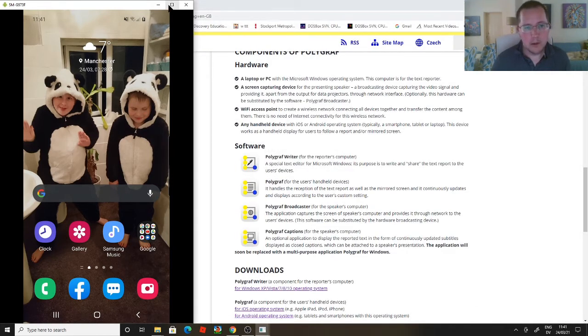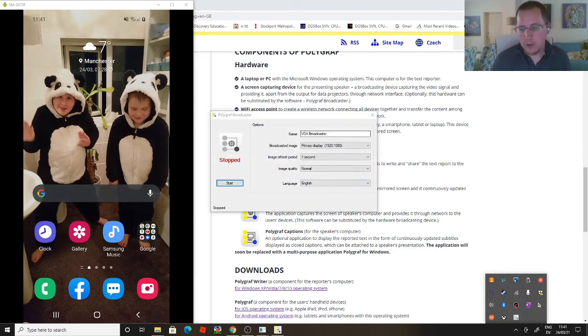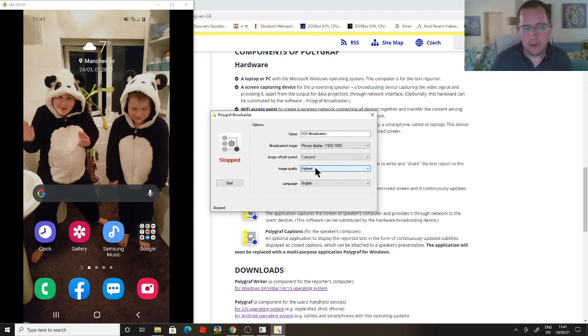And then the other one is Polygraph Broadcaster. So that should be running in the background, I think. Yeah, there it is. So again, there's a few options on this. Image quality is on highest by default. I'll leave it on highest for now, see how it gets on.